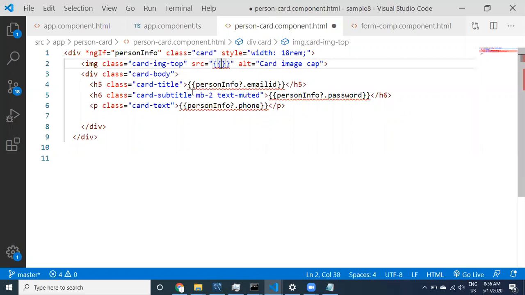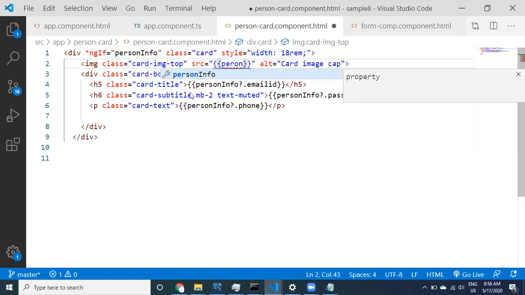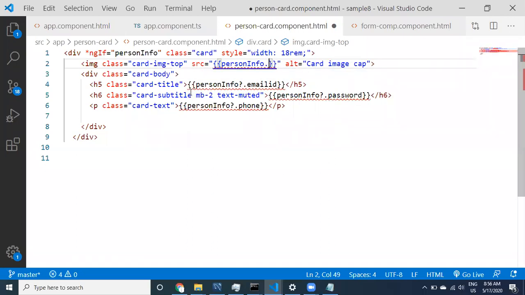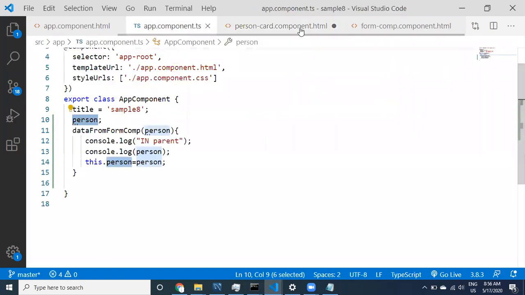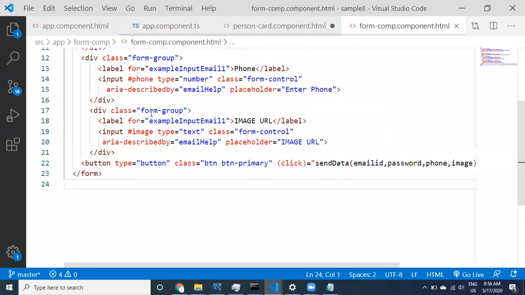And I do one thing, so person info dot, with the question mark, what is the form component property?